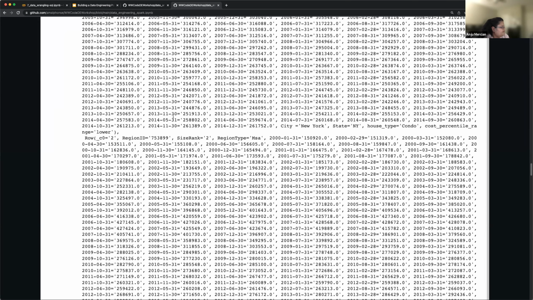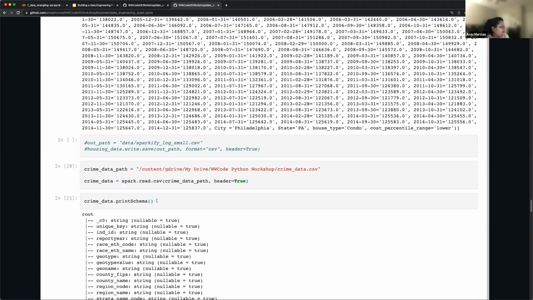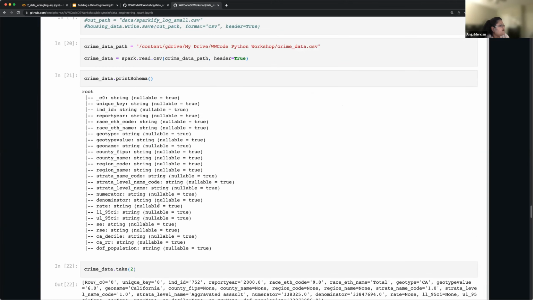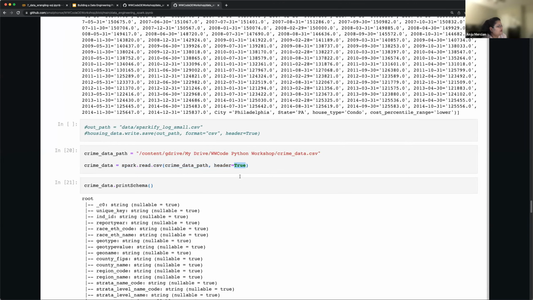Then I'm taking the crime data and doing the same with it. In this crime data, the way I've read this CSV is different from how it was there. Here, this is how I read it. With CSV, you need to make sure that you have header equal to true. Otherwise, it'll put its own header and give C0, C1, its own numbers. So we need to make sure header equal to true is there for CSV.